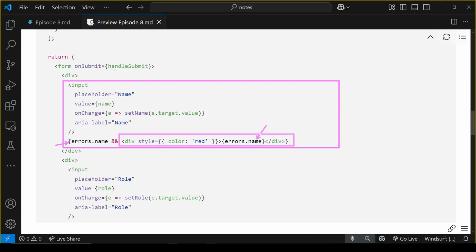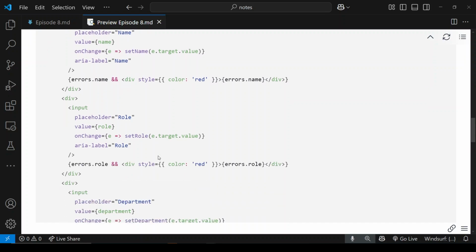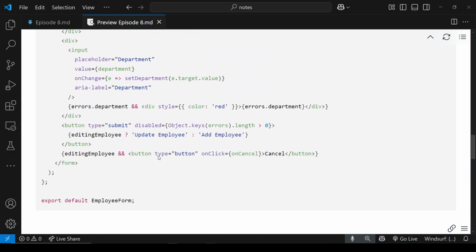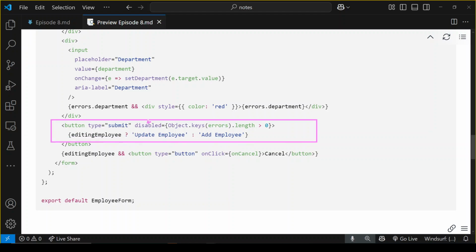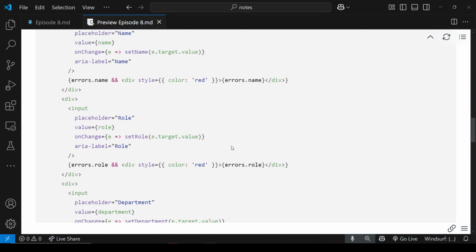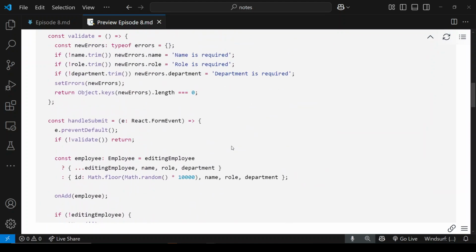We are going to show the message in red in a div, right? So that kind of prints out the validation error that we have. The same thing applies for role as well as the department. And then the other parts, for example, this button is going to be disabled if we have an error inside of that errors object. So this is the new version of the employee form component enhanced with validation rules.